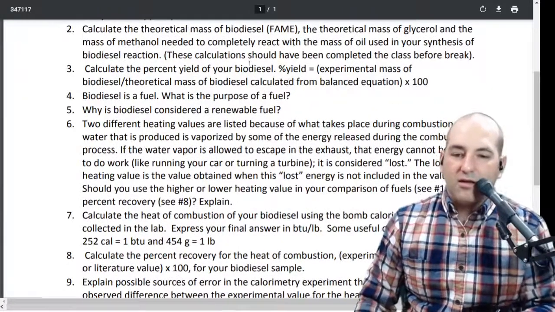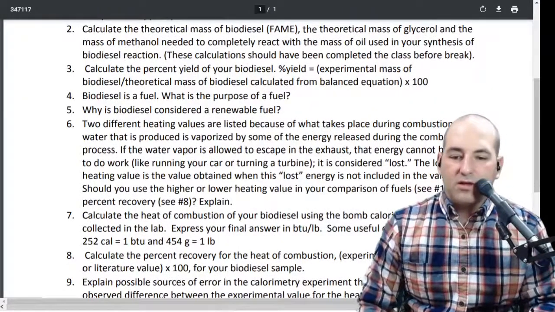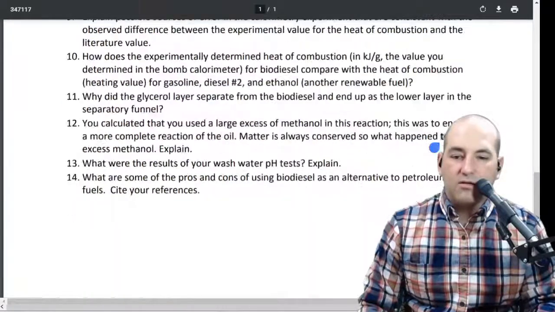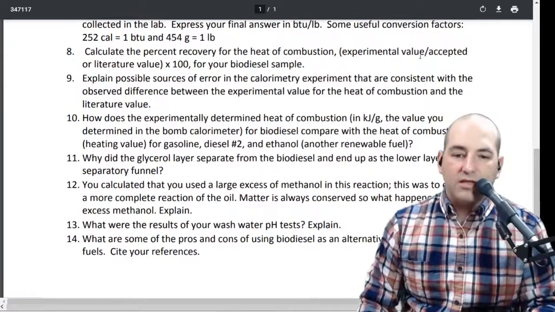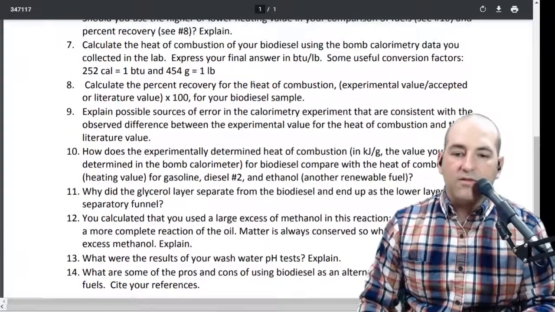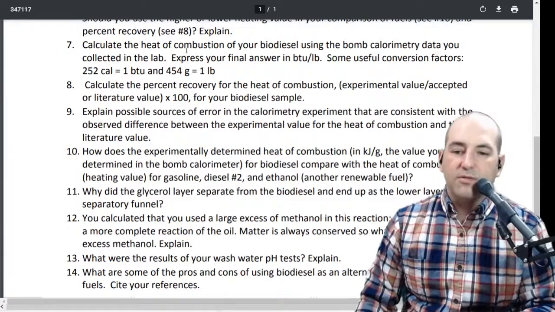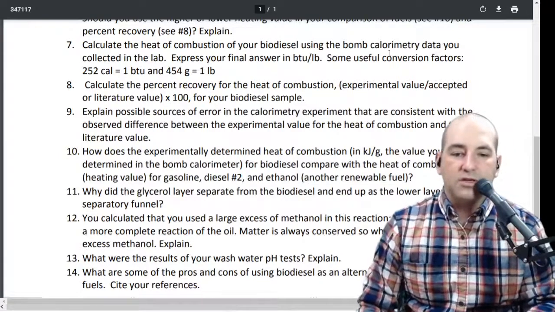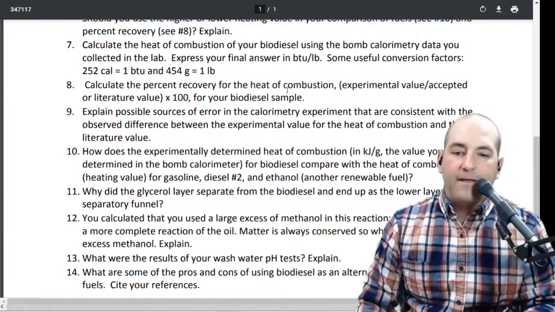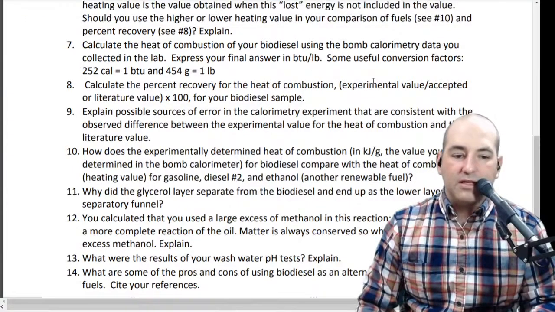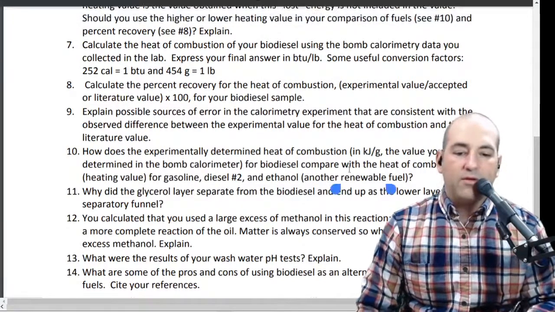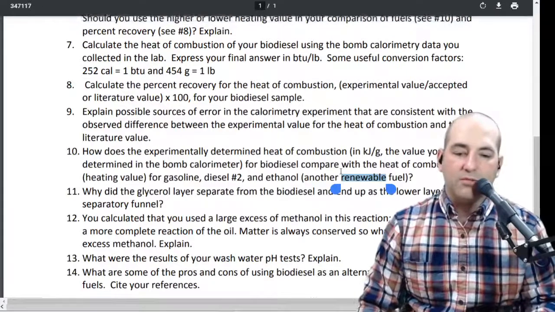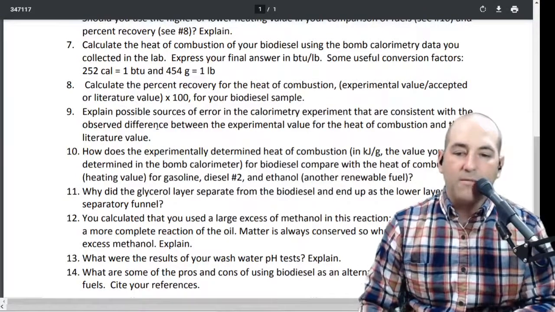All right, so then we do the percent yield. Then if we come down here, we also did number 7 and number 8. So we talked about the heat of combustion. I guess we didn't do number 8. We did number 7, how to calculate the heat of combustion using the bomb calorimetry data. And if you're following along here tonight, I hope this is making sense. But if it's not, wait till we do this in lab, and then you'll be able to come back with your actual numbers, and it might make a little more sense. And if it doesn't, then we'll talk about it more.